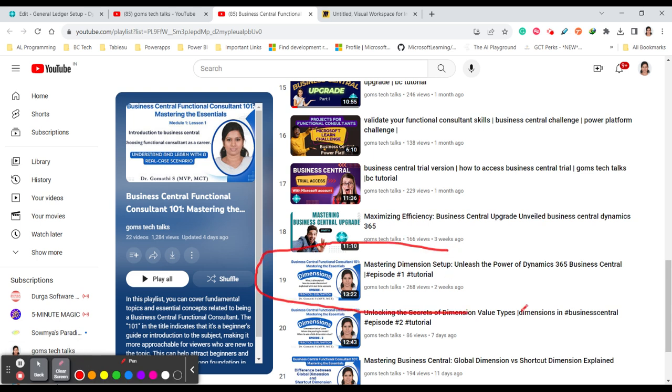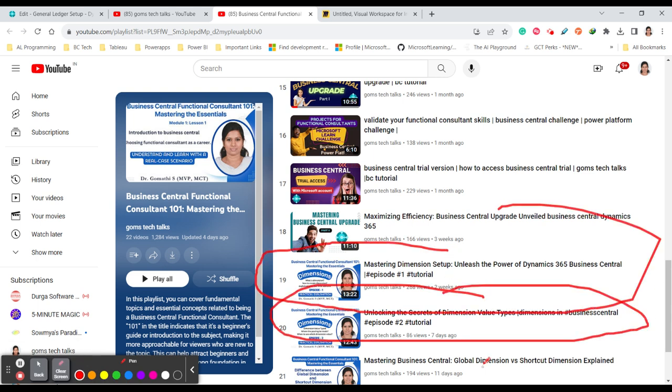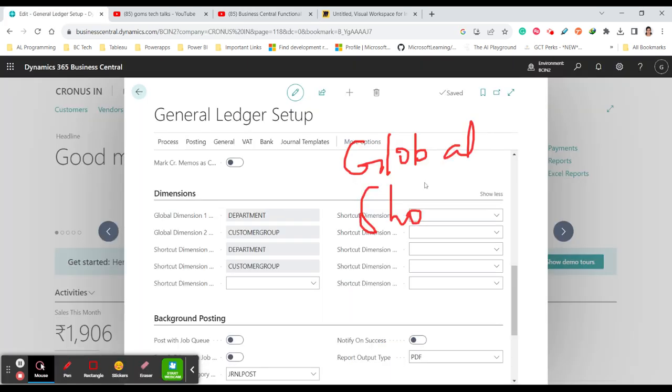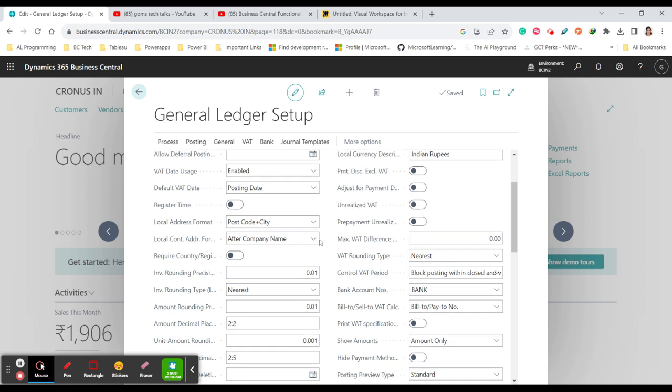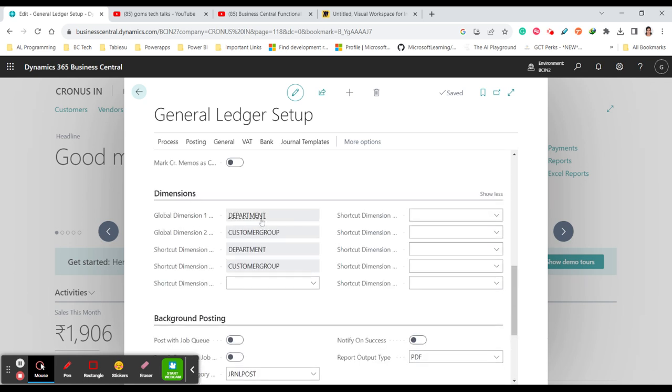This is how to set up a dimension: what a dimension is, the difference between the global dimension and the shortcut dimension, and when to use which. Typically, the two global dimensions are used in analysis reports. To set up a global dimension, you can go and select the General tab. Here you can see a dimension, a department. This is a global dimension, and this is a shortcut dimension, and this is how it has been created.